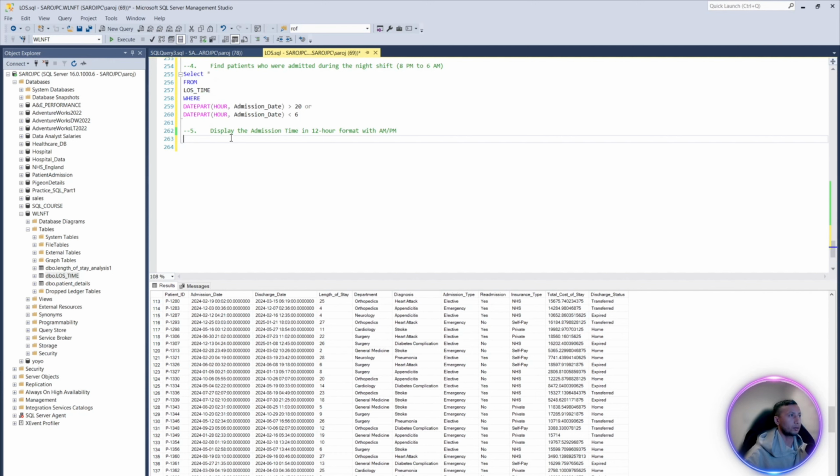Okay, let's go with our final question. The final question is to display the admission time in 12-hour format with AM and PM. You can see our data, our time format is in 24-hour format, so we need to get it in 12-hour format. Okay, let's do it. Select, let's only get the patient ID.